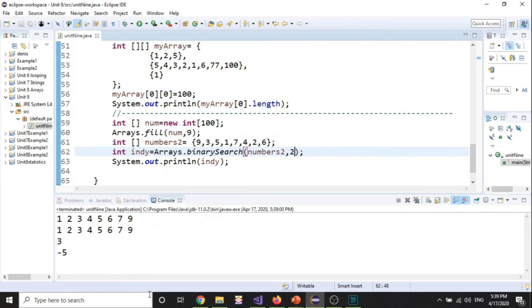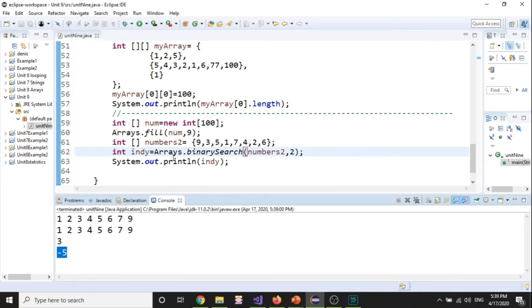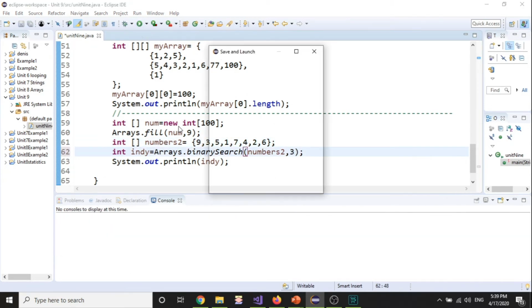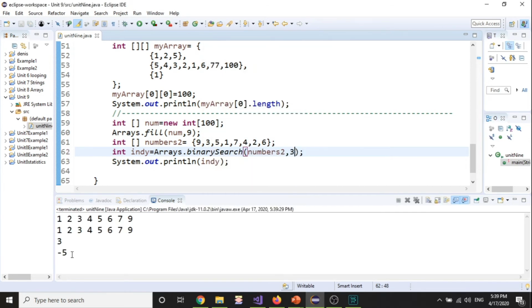Let me look for the value 2. And look at this, I'm looking for 2 and it's giving me -5. That's really, really weird. Let's look for the value 1. And let's run it. It's telling me it's at location 3, which is 0, 1, 2, 3. Okay, that sounds good. Let me put 3. And again, -5. But I'm looking for 3, so it should be here.